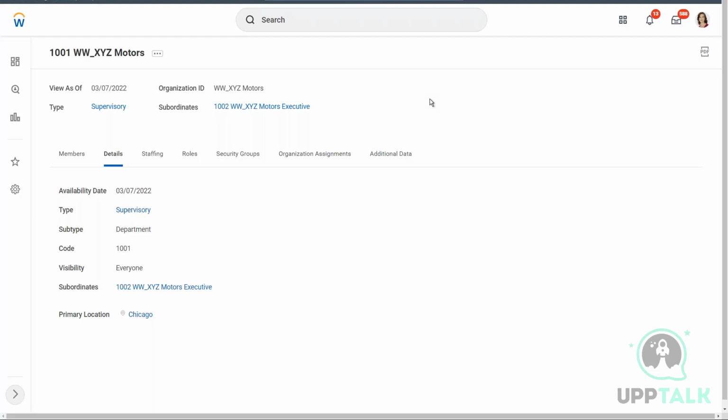For that, you have to create supervisory organizations in Workday. And like I said, supervisory organizations are similar to departments, but I did not say that they are equal to departments.